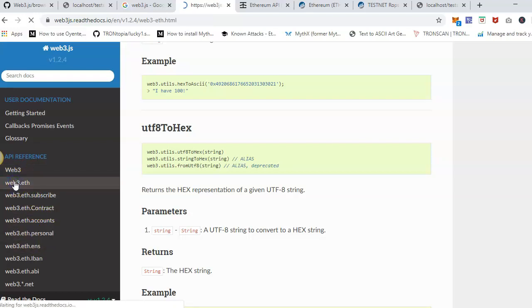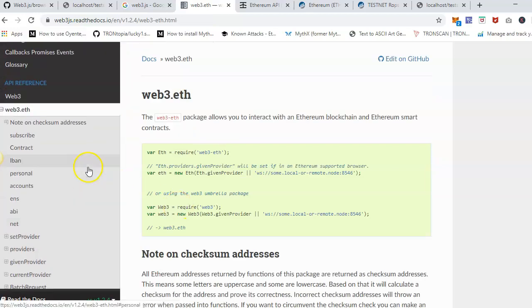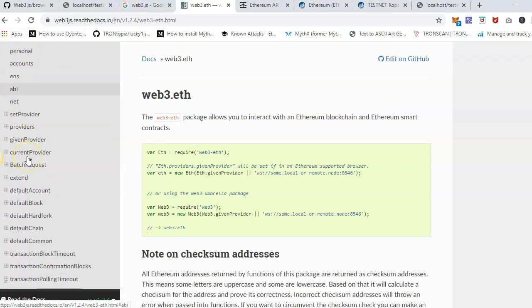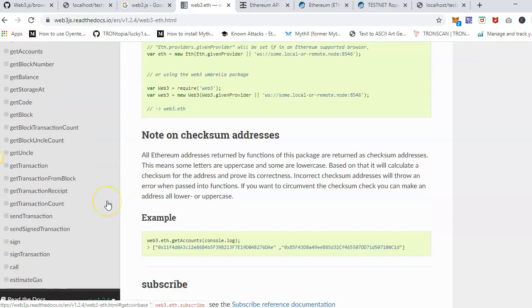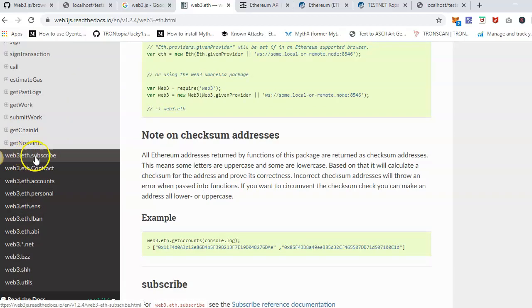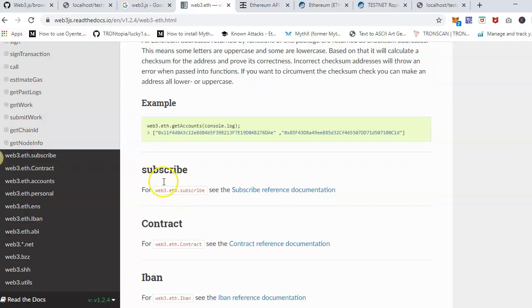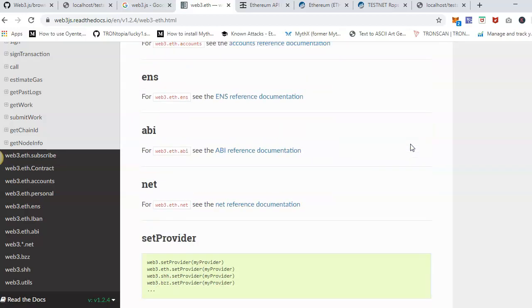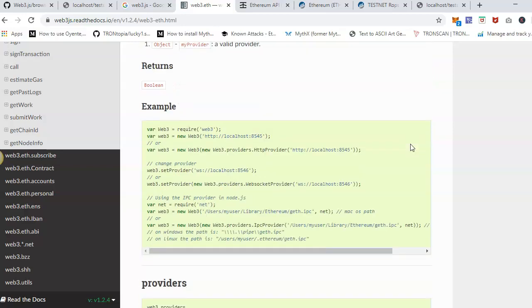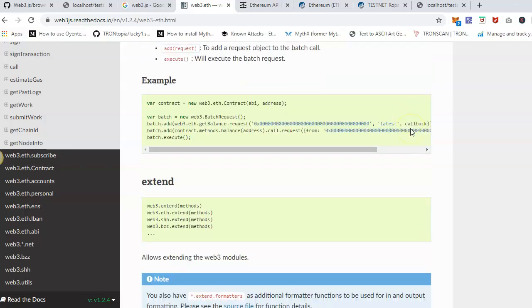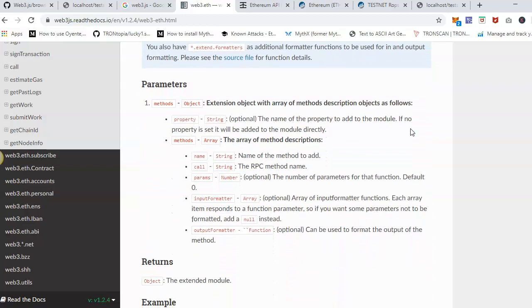These are the web3.eth functions. For instance, web3.eth.subscribe, web3.eth.contract, and web3.eth.getAccounts. It will output all the necessary things which are needed. So these are all the functions we can call in our applications.